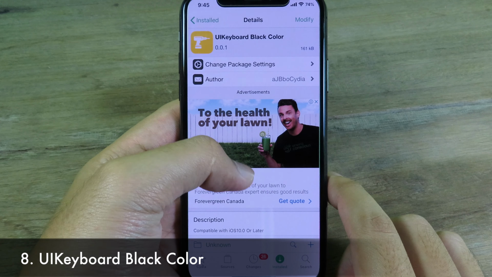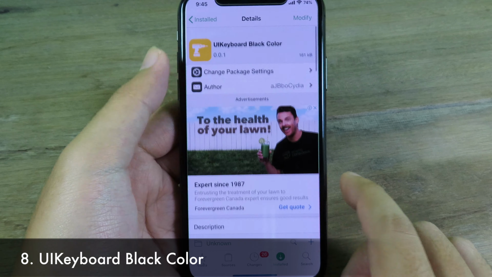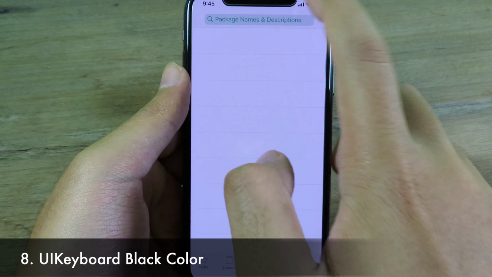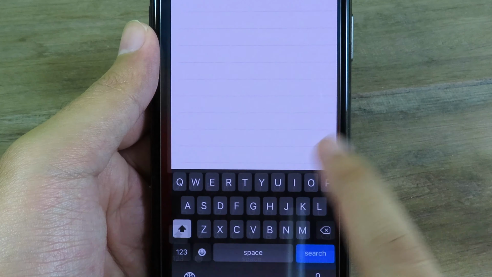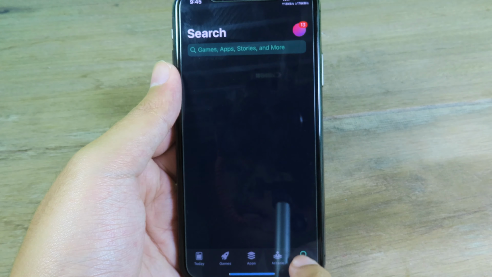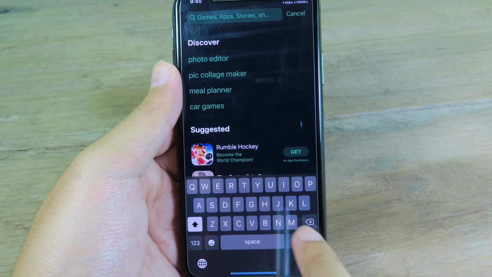UIKeyboard Black Color. For this one, it's going to enable a black keyboard system-wide, even on Safari here, and even on other applications like the App Store. It does give you the black keyboard as well, and you can see here.